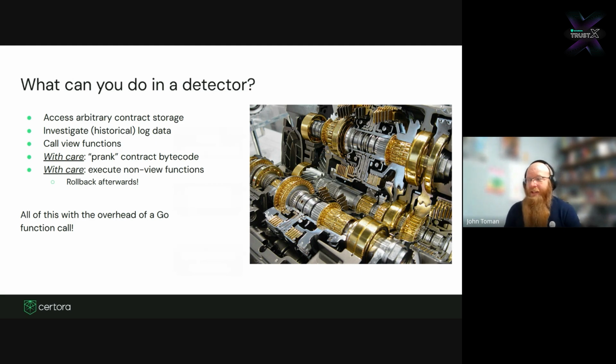Now, this is actually a very cool feature. Because you have access to the state database, you have write access to that as well, which means you can overwrite a specific contract address's bytecode with whatever you want, and then call another function. And as far as the execution of that other function is concerned, that is the ground truth. You can effectively play God.